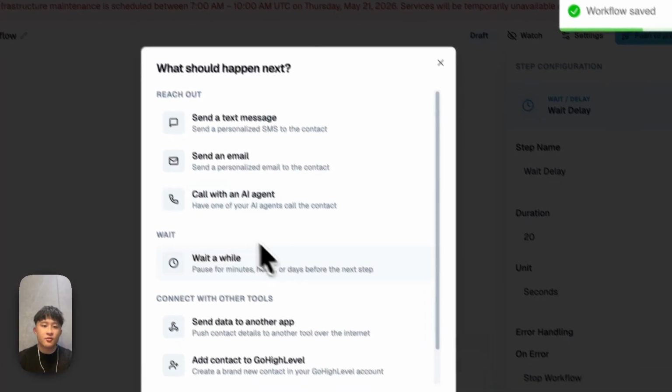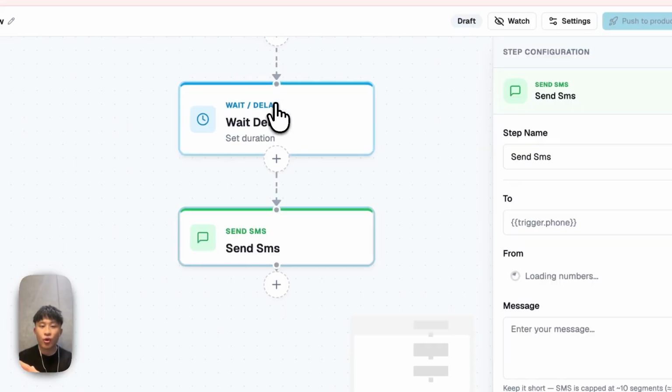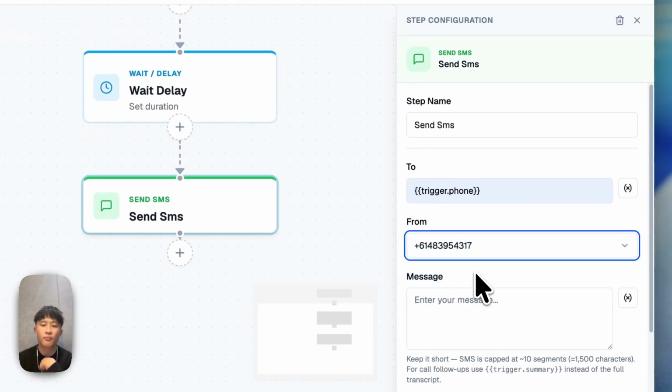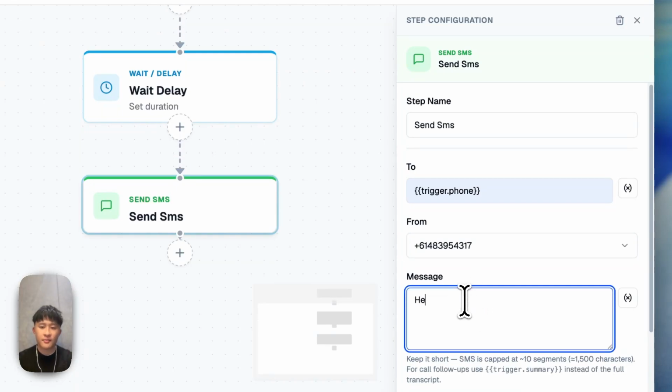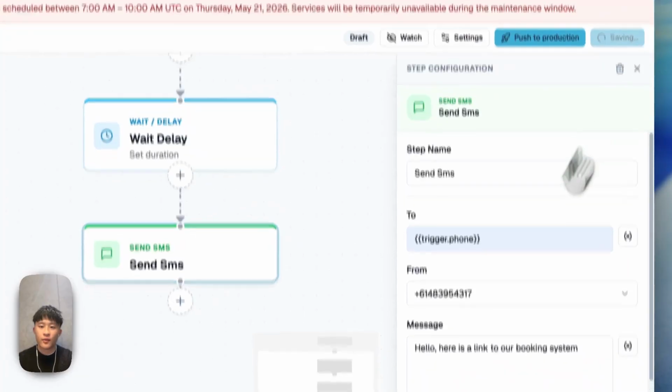And then the next action would be, I want to send a personalized SMS to the customer or to the caller. So obviously we can do trigger phone, so that we trigger to the phone caller, and then a from number, which is my number, that will send out this SMS. And I'm just going to do a very basic message. I'm going to be like, hey, hello, here is a link to our, and then we save that.